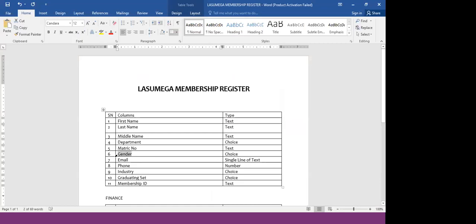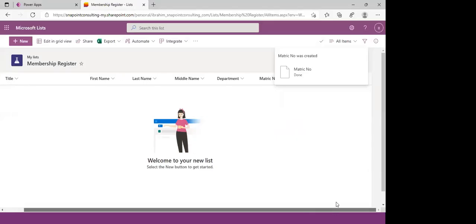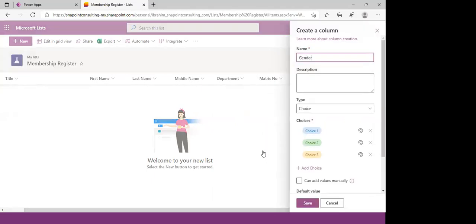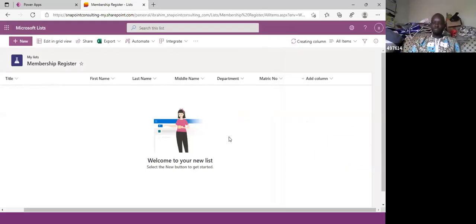Gender, what is gender? Gender is what? Choice. Thank you. So is it female or male? Is there any other one? Female, male. Is there any other one? Bobrisky. Okay, you can add that on your own. Okay, so I'll save it.